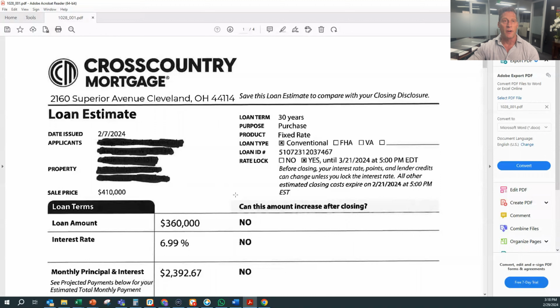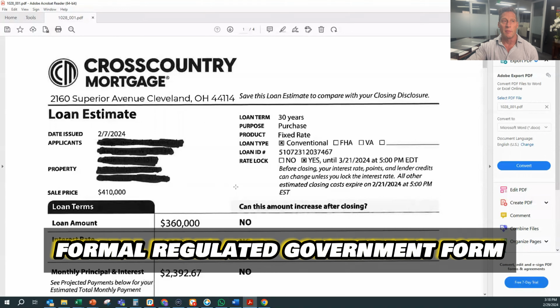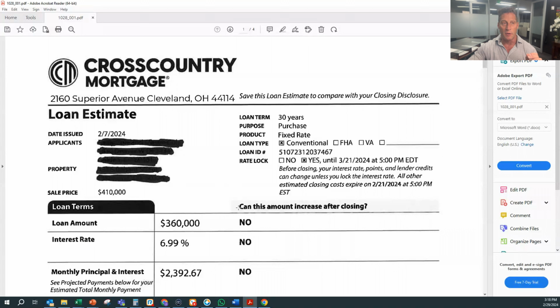These loan estimates are formal, regulated government forms that all lenders must use and follow. So it's great, if you can read this one, you can read any of them.